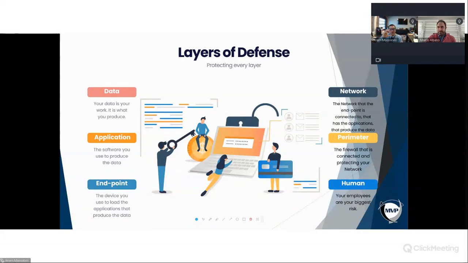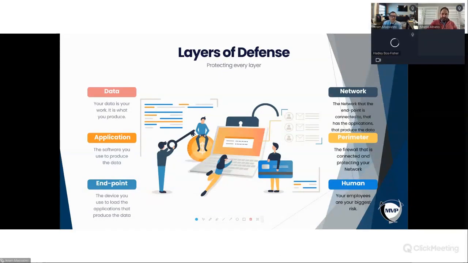First layer is data. That's what we're trying to protect. And we're trying to protect the application that produce that data and help us produce that data, whether being a database or not. And then that application is loaded on an endpoint, on a PC or a Mac or a Chromebook or a desktop or a laptop or a server. Those endpoints are where the applications are loaded, where the data lives, and what we're using. We want to protect the endpoint as well.